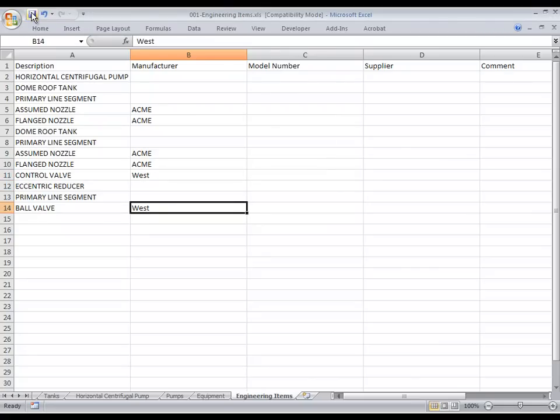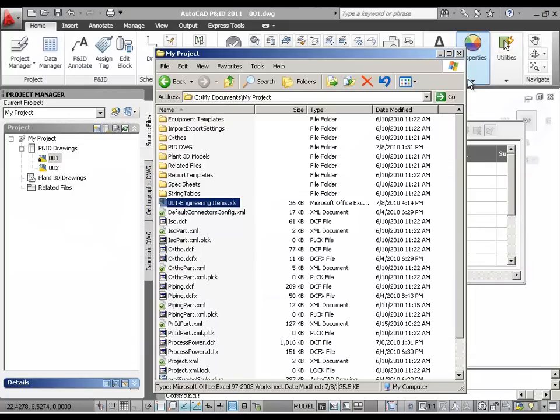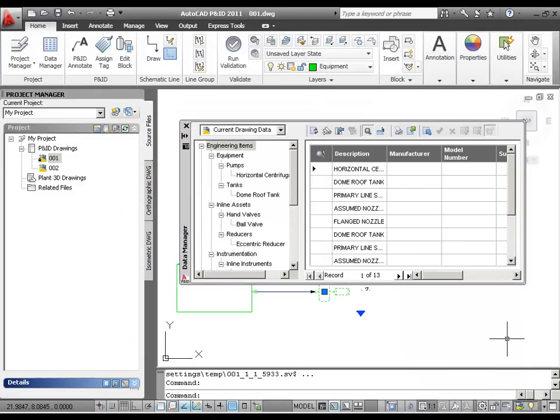I'll save the file with the same name and same file type and in the same location as the original file. To import the changed P&ID data from the spreadsheet, I go back to the Data Manager and make sure that the Engineering Items node is selected. In the toolbar, I click Import.